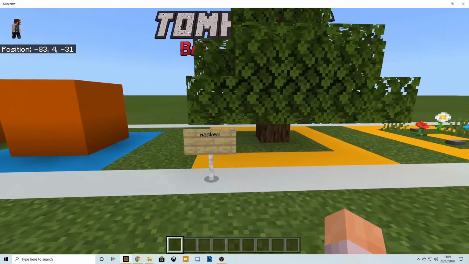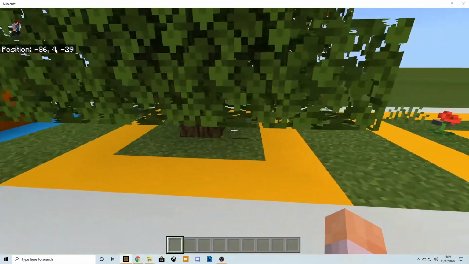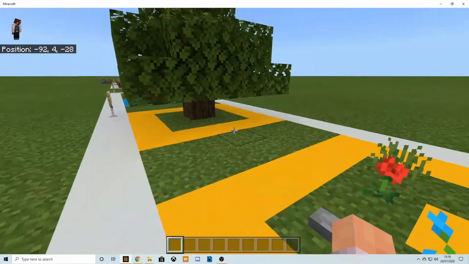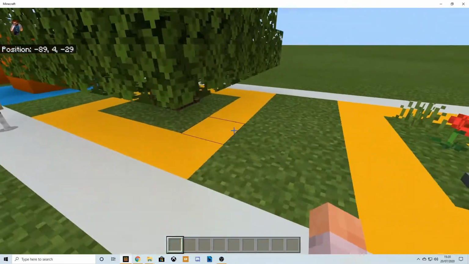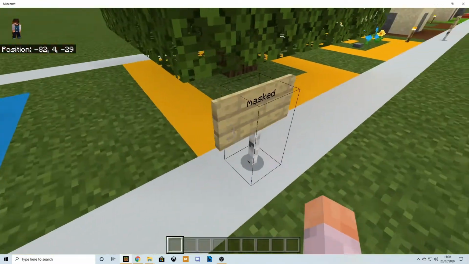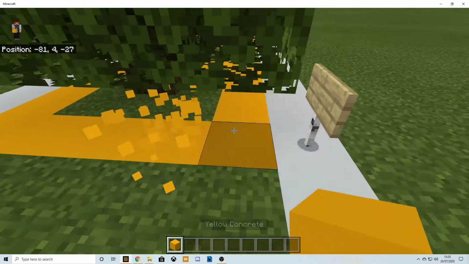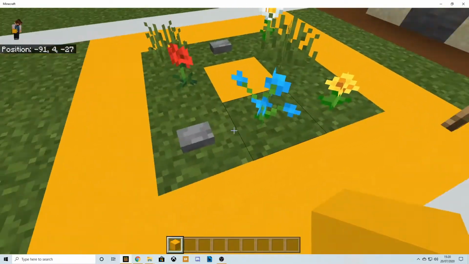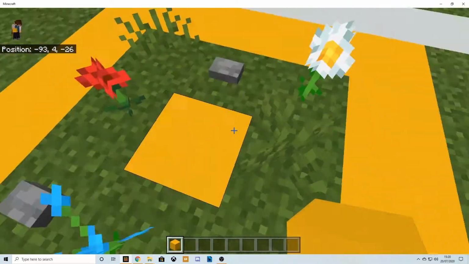This one we're going to learn how to do masked. So what masked is, it clones the structure without the air blocks. So I want to put this tree in the middle of my little garden here, but as you can see, all around here is air. All of this is all air. So if I were to just do a simple clone just like that one, it'll wipe out all these flowers, it'll wipe out this torch, and all the buttons and everything.